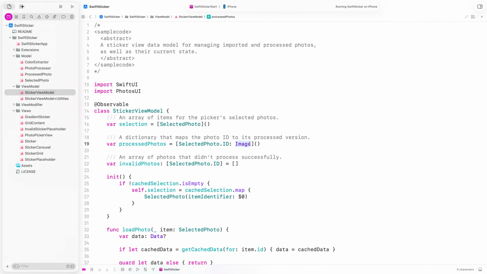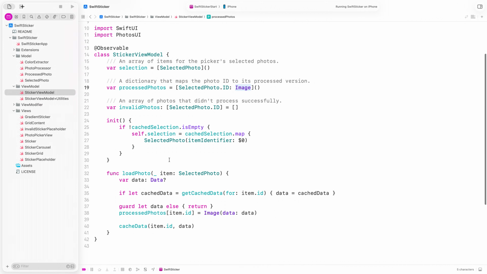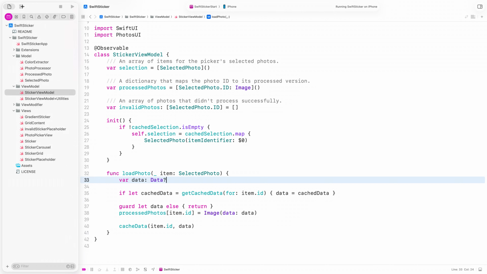I've already started working on the load photo function that takes the selected photo. But currently, it does not load any data from the photo picker item that it stores. The photos picker item conforms to the transferable protocol from the SDK, which allows me to load the representation I request with the asynchronous load transferable function. I will request the data representation. Now we have a compiler error.